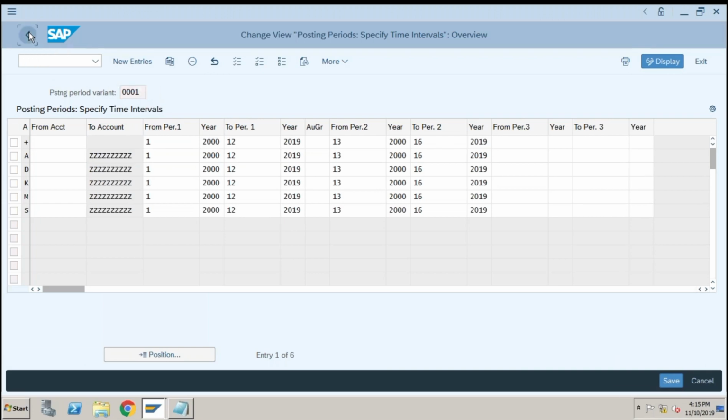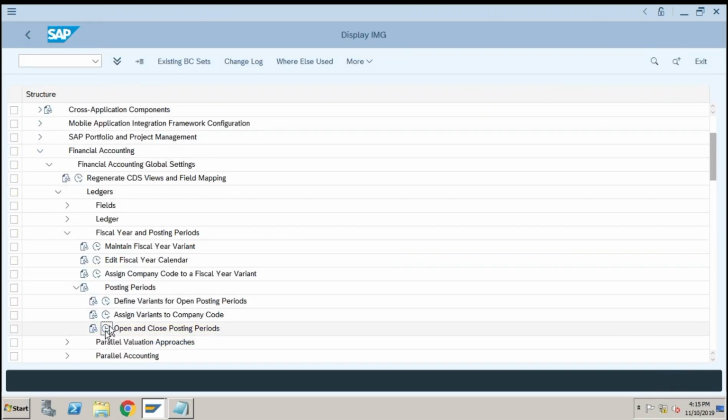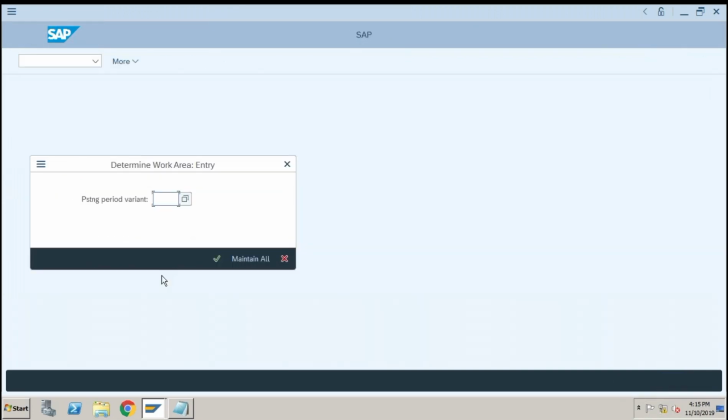What was happening earlier is that any user going to OB52 was locking it for all other users, because he was maintaining all the posting period variants from a single screen. But now if you restrict it to one, the lock issue for this particular screen would be reduced. So that is the first benefit.